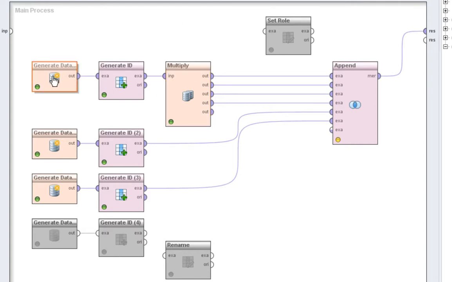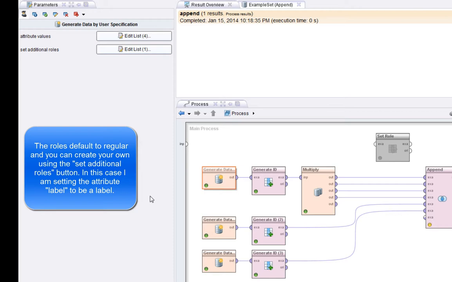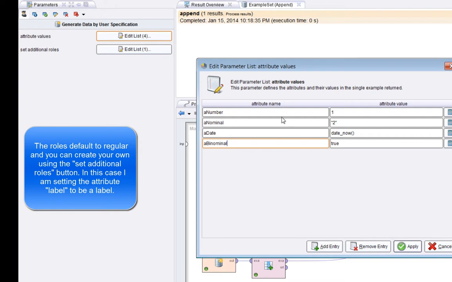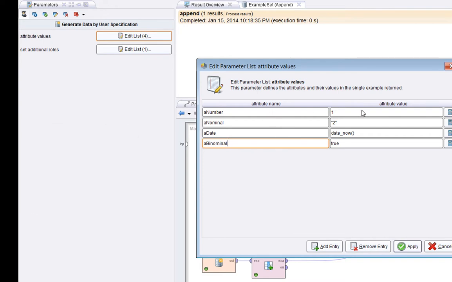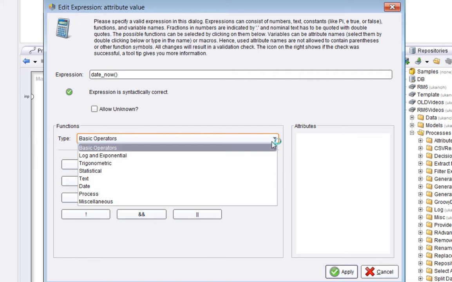So let's look first at the generate data by user specification operator. This lets you create an example set containing one example, and you can create attributes in that example set and give them names and values, and you can set the role of the attributes. So in this case, I'm creating 4 attributes with these names here and these values, and you can see I can provide numbers, strings, flags, true or false. I can also use the functions. Clicking on this button here brings up the full list of all of the functions which you may be familiar with from the generate attributes or generate macros operators.